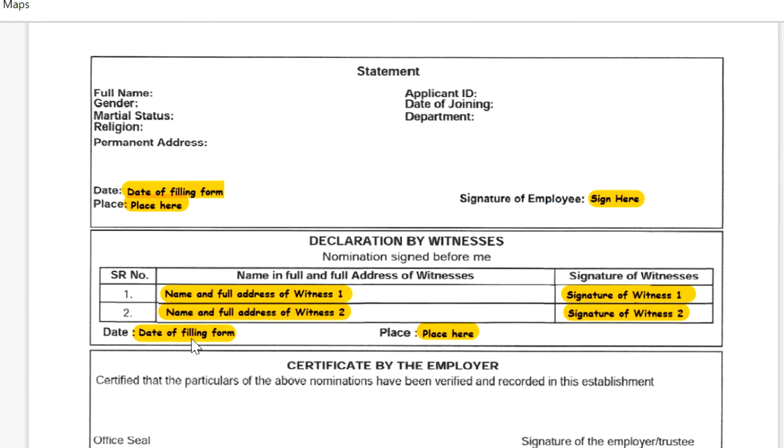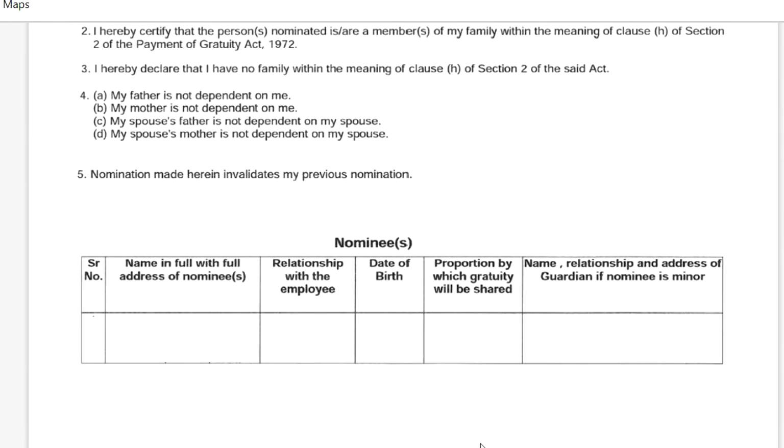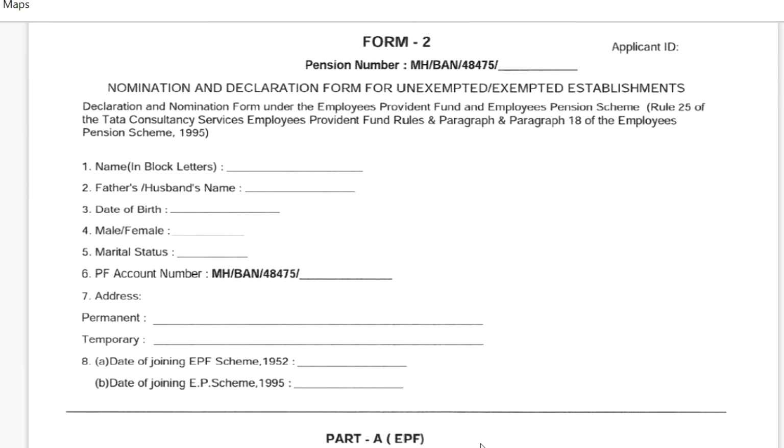Next, date of filling the form: the same date you have to mention here also, and place also you have to mention. After that, here also the date you have to mention, and signature of the employee means your signature you have to give here. This is Form F. Next, I will tell Form 2. See, in this form all these details, right?